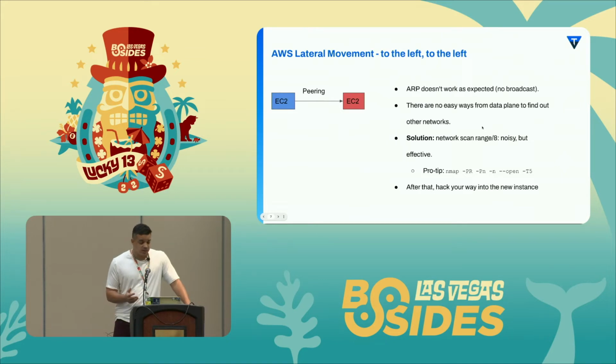So the solution for this is to do a network scan. He can scan the whole range, the whole /8 range. It's noisy but effective. If the blue team of that company has flow logs and things like that, you're going to catch him. But it's effective for the attacker. So he could find a new instance on other VPCs and on other subnetworks, and then hack his way into this new instance.